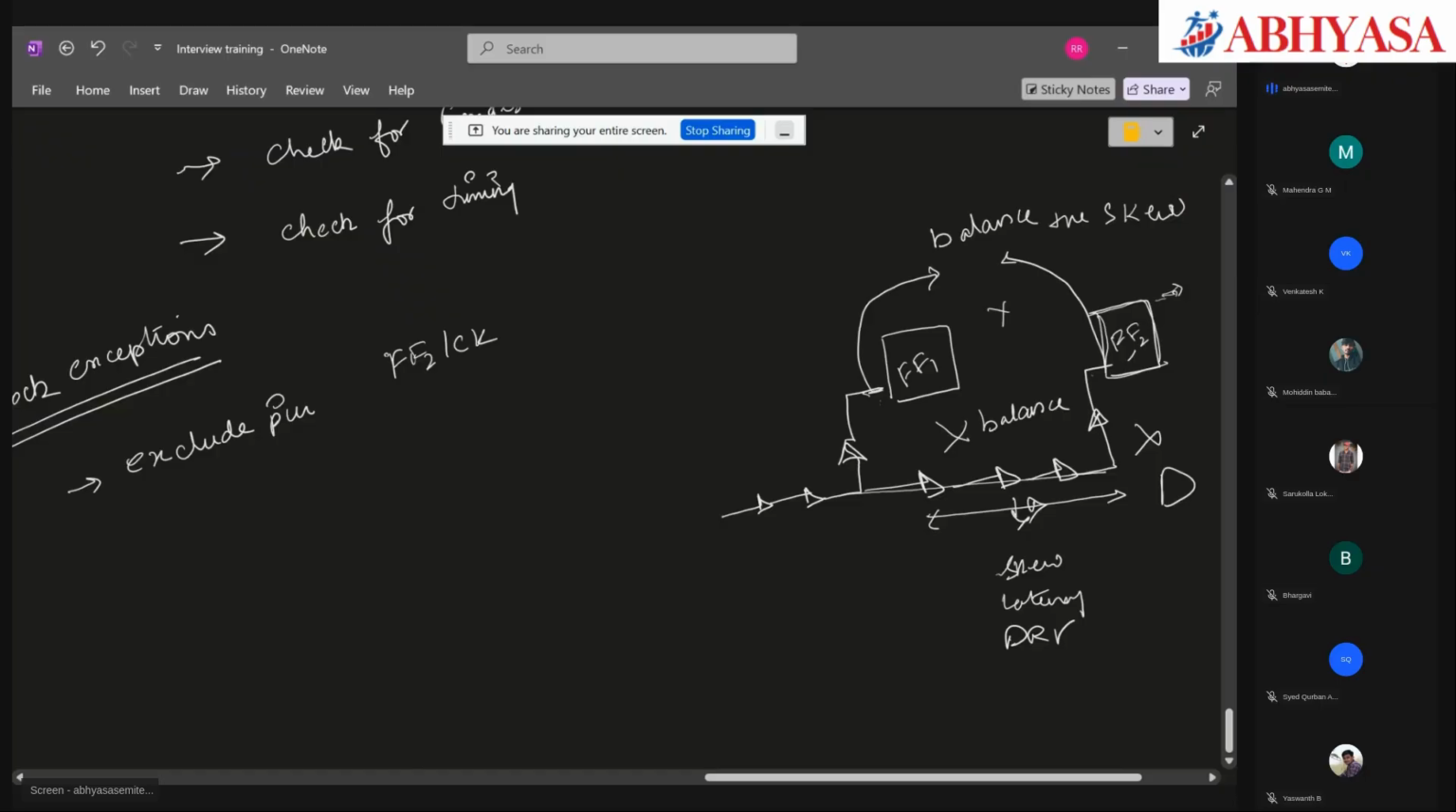Why are we doing that? Because to balance the skew, the tool will be adding so many buffers. Extra buffers will consume area, power and so on. Since my RTL guy himself said I don't need balancing for FF2, I will put that FF2 in exclude pin, which means you only check DRVs and do not balance skew. That is my exclude pin.